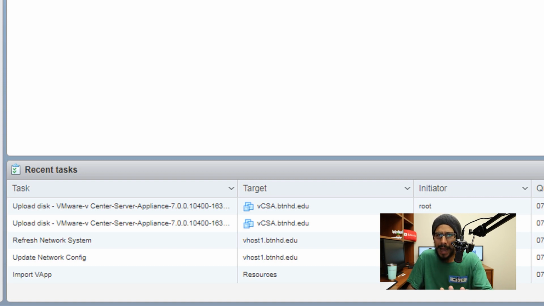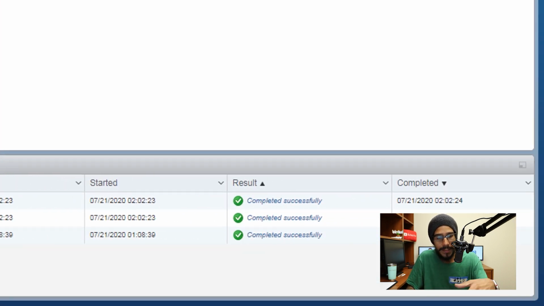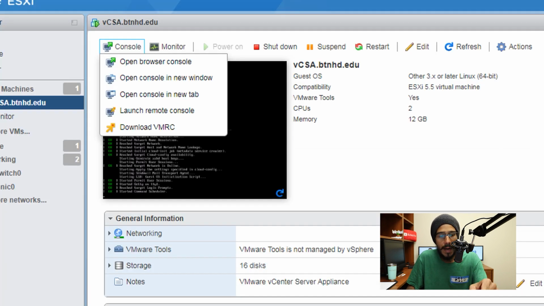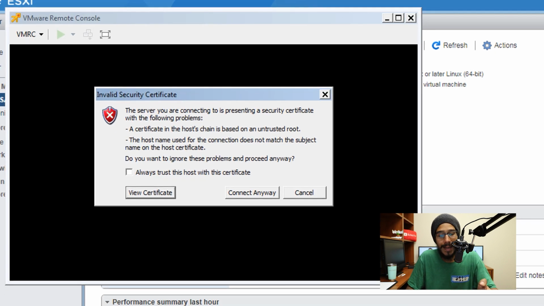This process takes a while, so just take a chill pill, go grab a cup of coffee, go grab lunch, take a walk, or do something. And eventually when you come back, you should see completed successfully within the recent task, and your virtual machine should be automatically started up. You're able to click on console and then click on launch remote console. You're going to get this, so click on connect anyway.